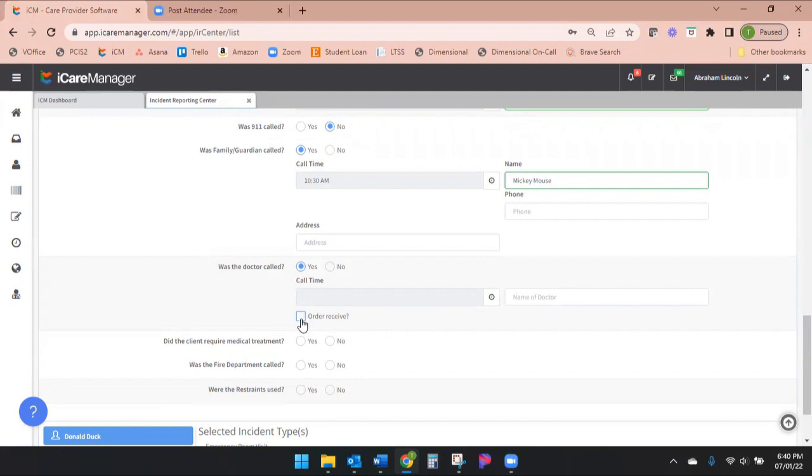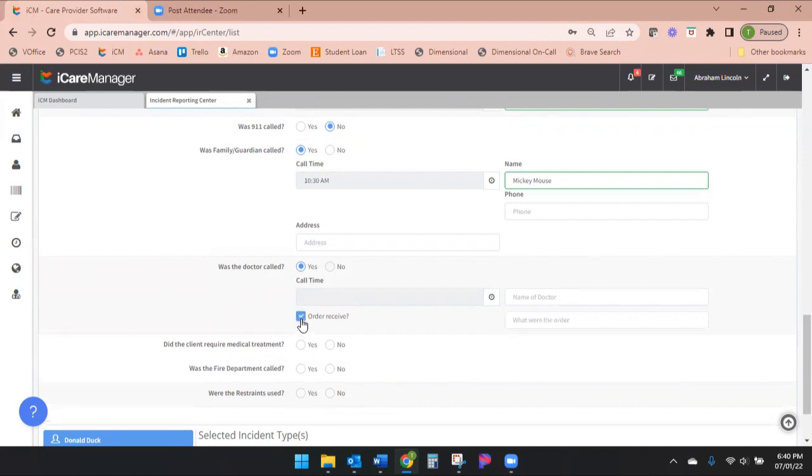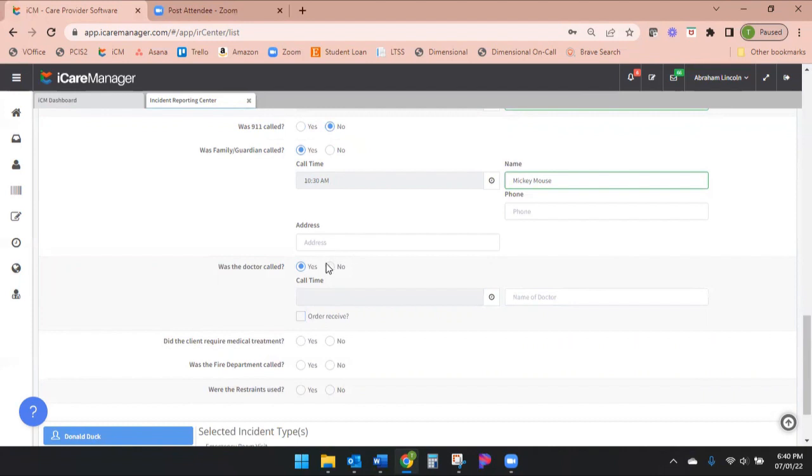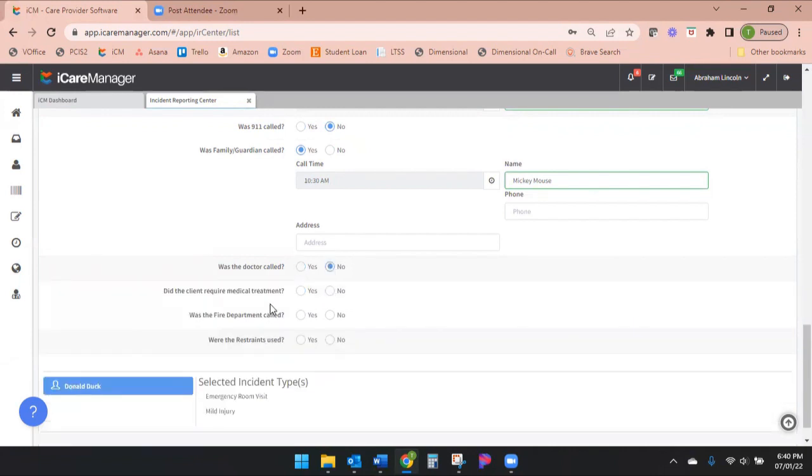Obviously, we are only CMTs here, so we cannot accept an order from the doctor. This is just a record of the doctor sending an order to a pharmacy for this person, not that we received a verbal order from the doctor. So if we do say that an order was received, the doctor called in an order or sent in an electronic order, then it's going to ask us what that order was. In this case, I'm going to say no, we did not call the doctor.